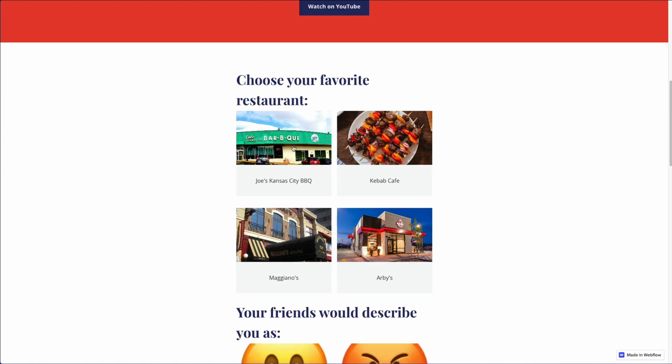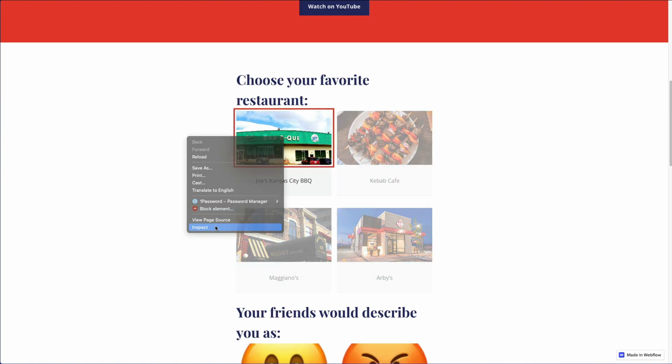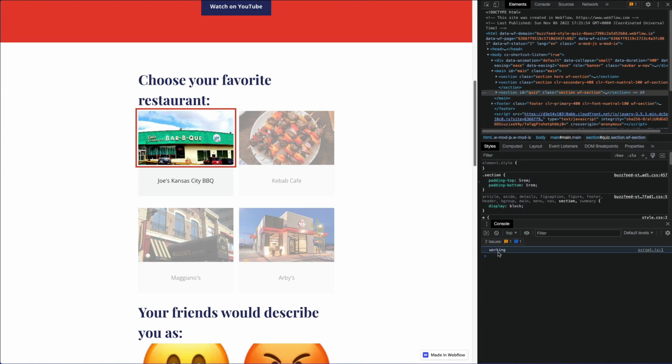It's not going to work. So any functionality I add, it's not going to work. But for me, it should. We can inspect and see it's console logging working. So we're up and running, right?